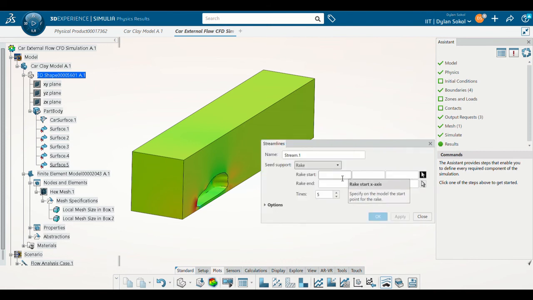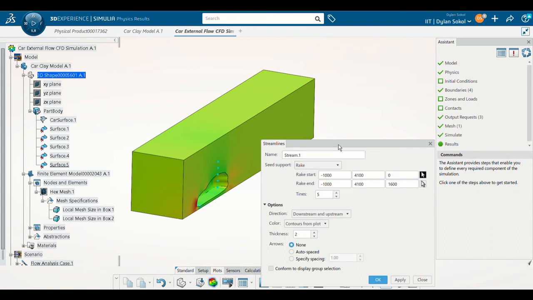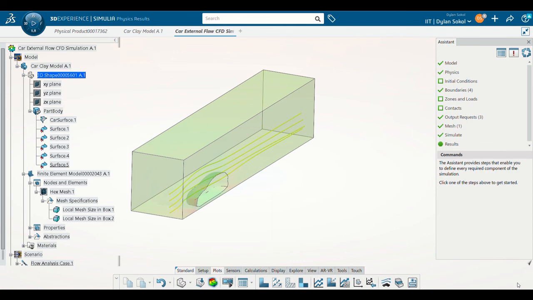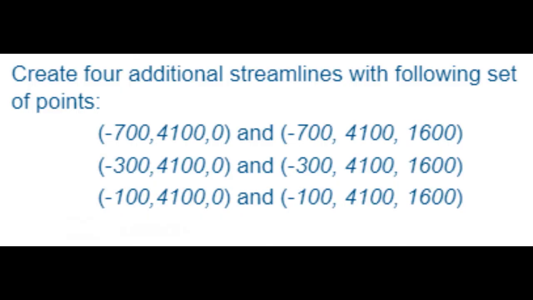Change the seed support to rake and enter the values shown. Expand options and change the thickness to 4 mm. Then click OK. Using the same process as the previous step, create 4 more streamlines with the values shown.